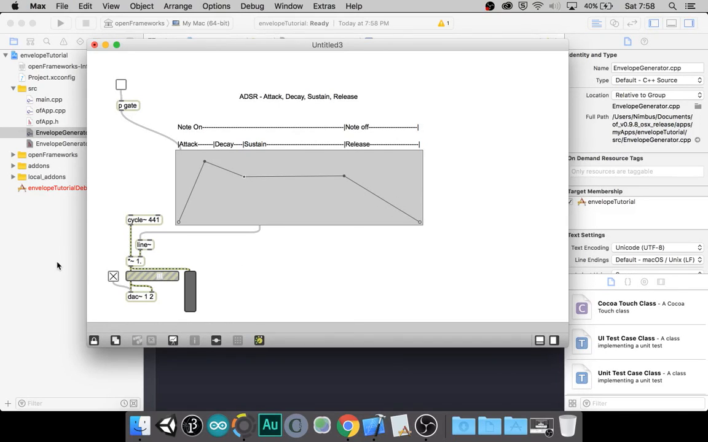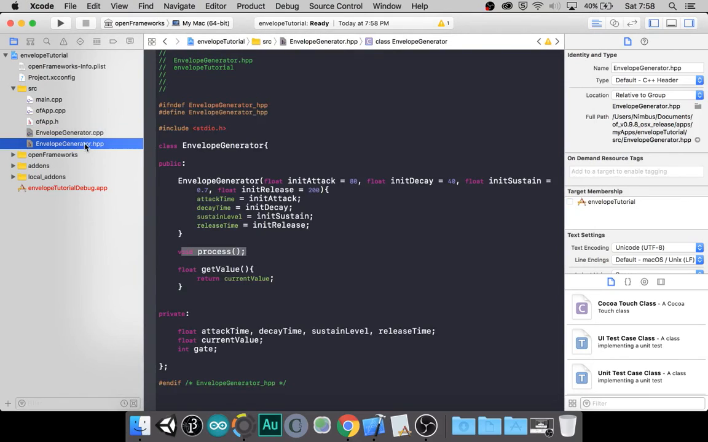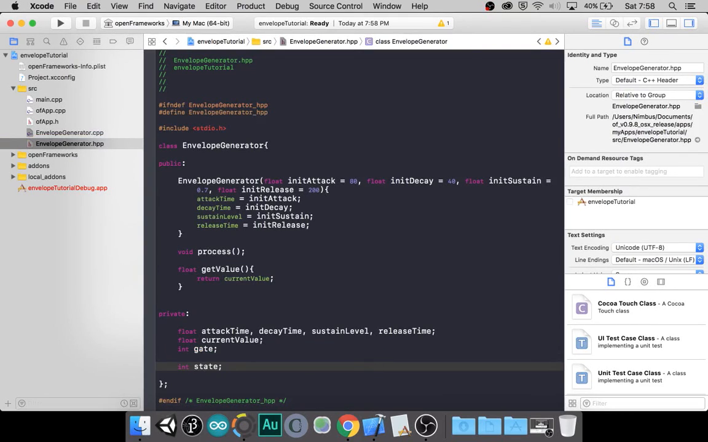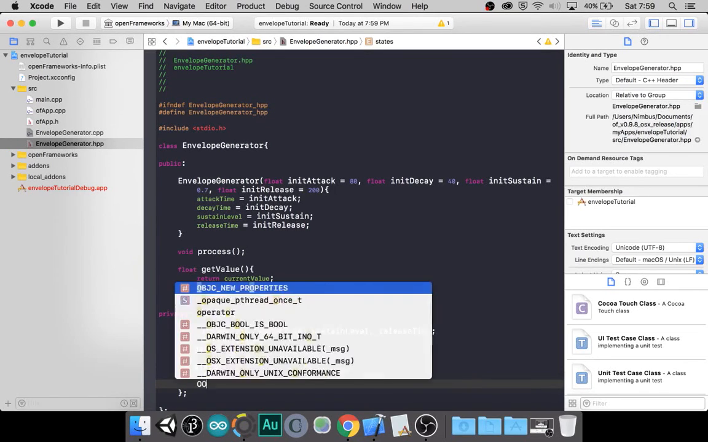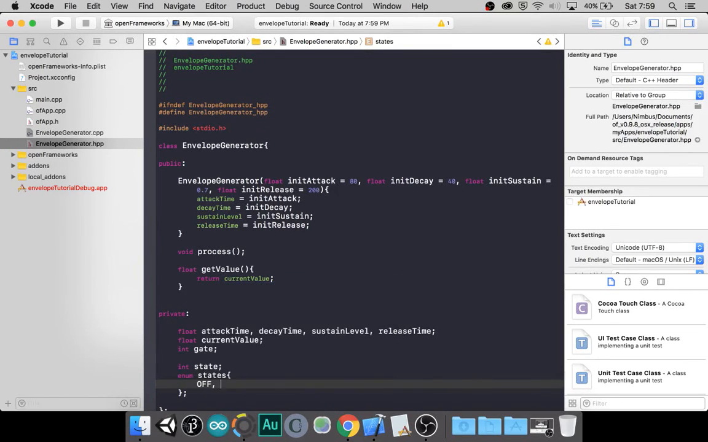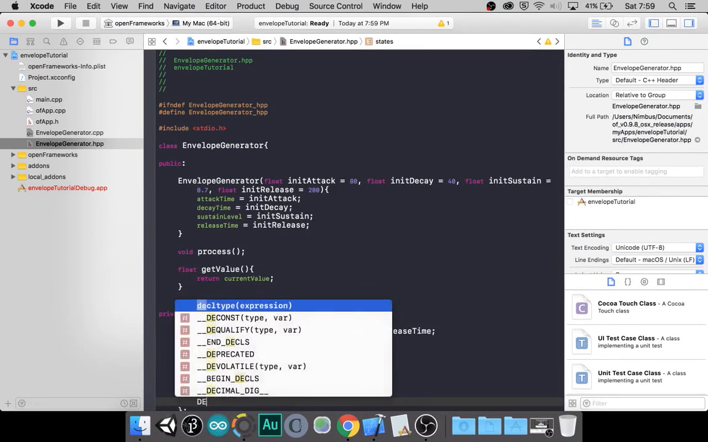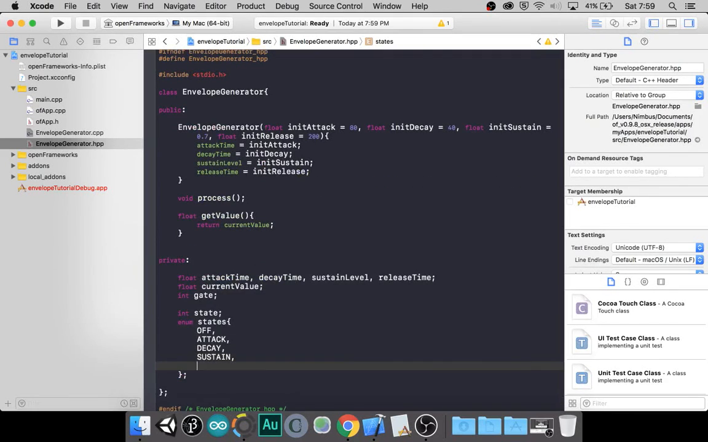So this tells us a few things. We should have some kind of variable to keep track of which state we are in. So I'll make an integer. I'll call it state. And then let's make an enumerator to store our states in a readable way. So enum states. We'll have off for when it's not in any of those states. Attack, decay, sustain, release. Okay, so that's kind of stored neatly.